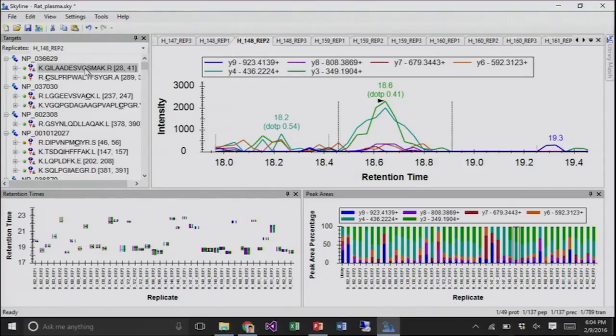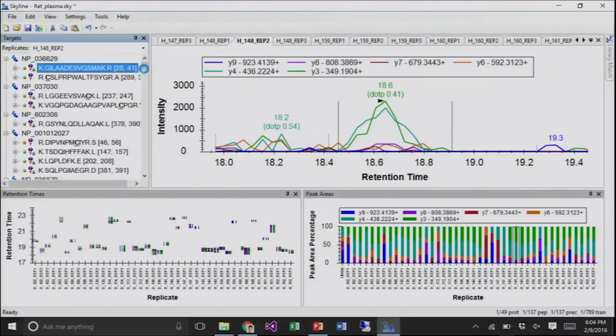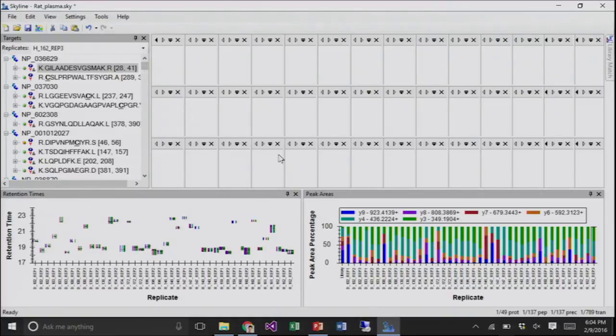So, one more thing you've all already done. We're going to go to View, Arrange Graphs, and if I could say tiled, Skyline would dutifully tile everything, but I wouldn't be able to see anything because it's 42 replicates. I don't have enough screen real estate for that.